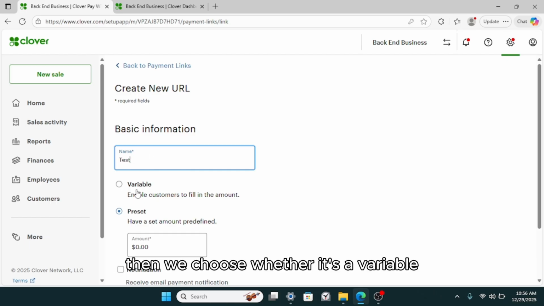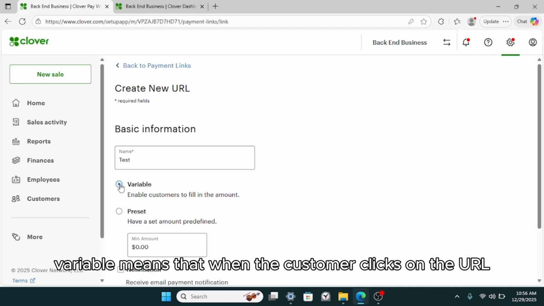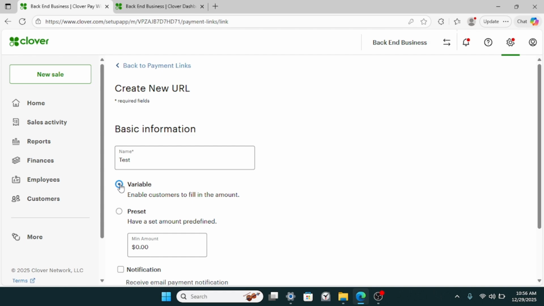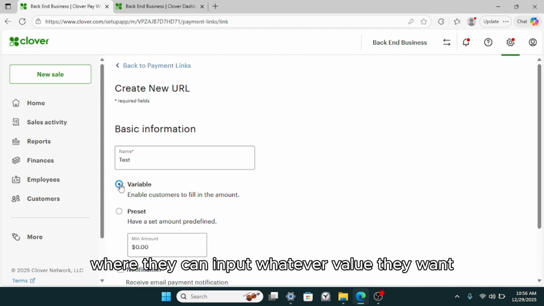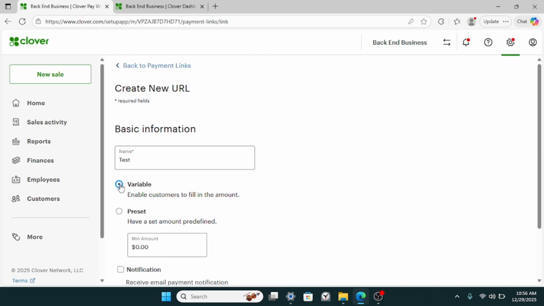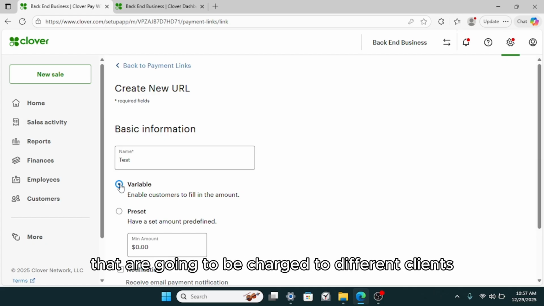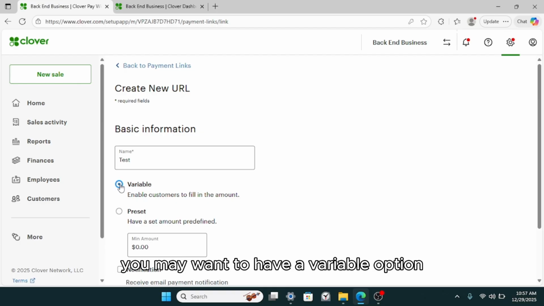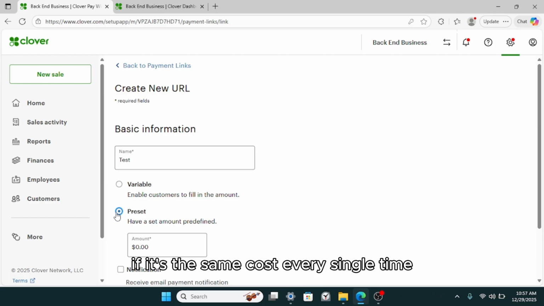Then we choose whether it's a variable or a preset amount. Variable means that when the customer clicks on this URL, it's going to show them a blank place where they can input whatever value they want. If you have a variety of different amounts that are going to be charged to different clients, you may want to have a variable option. If it's the same cost every single time, you can have a preset option.